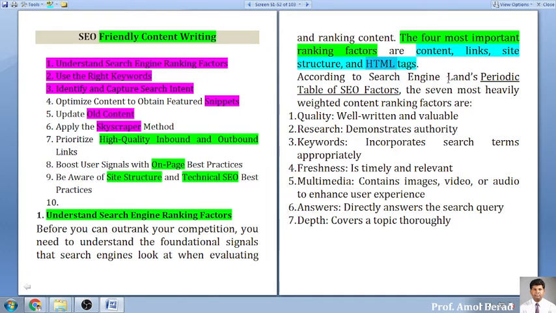According to the Search Engine Land periodic table of SEO factors, the seven most highly weighted ranking factors are, this you need to understand. The first one is quality. Quality means well written and valuable content should be there on a website. Second, research means domain authority. You should go for that one. Keywords, incorporate as many keywords as we have seen in the previous session. Use different types of flavors in your keywords. Freshness, it should be timely and relevant.